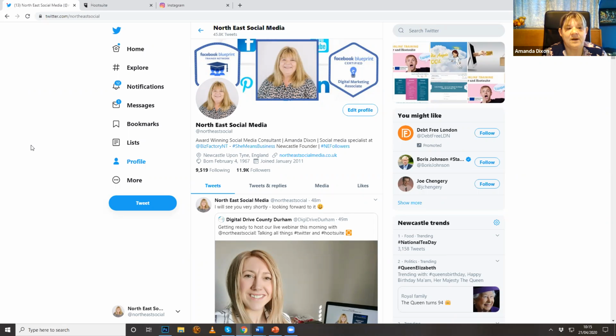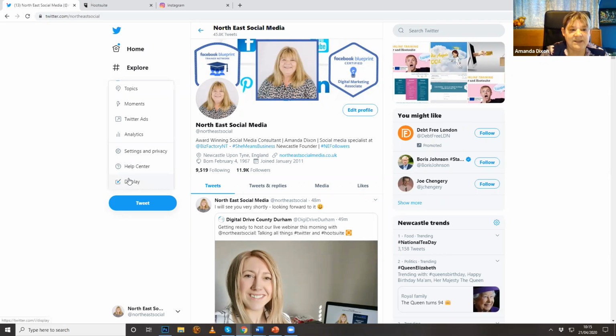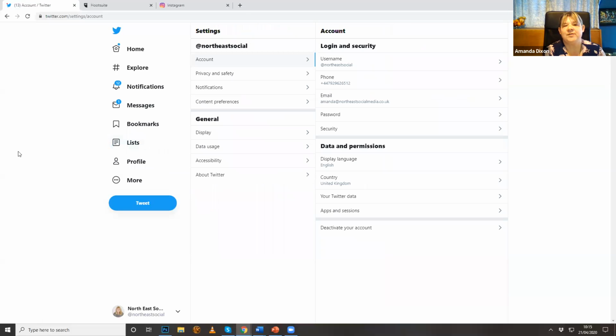But I'll start with the settings on Twitter. So I'm assuming that everybody here has an account set up already. So I'm going to take you into your settings and just go through those with you. So obviously you have your username. It's up to you what you do here, whether or not you want to have a different account name to a username. I've used Northeast Social, my business name, as my username, but my account is in the name of Amanda Dixon. That way, whether anybody's searching for Amanda Dixon or for Northeast Social Media, I'm going to come up to them.